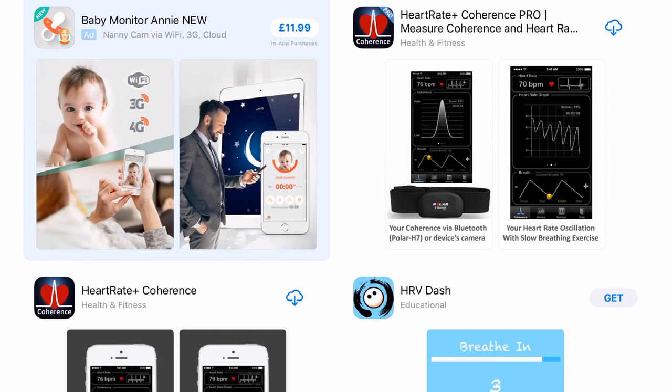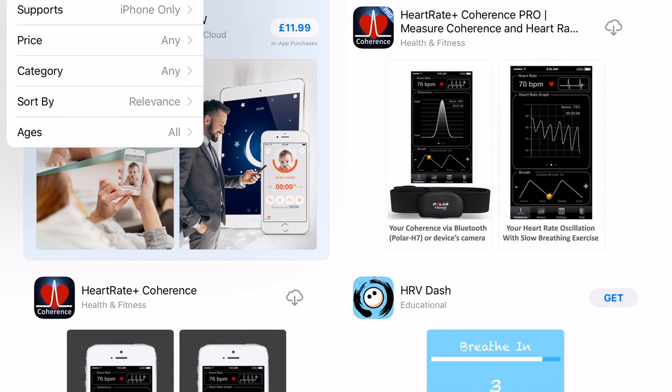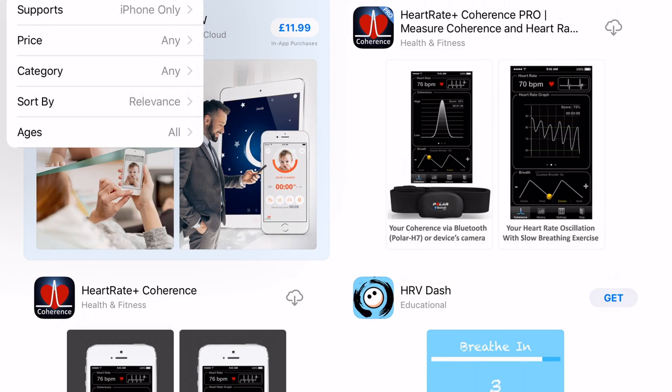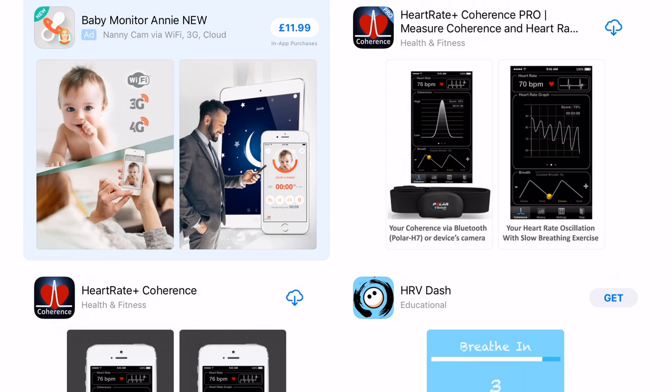Okay, so I'm using an iPad for this. You can use an iPhone. If you are using an iPad, what you'll need to do is select the iPhone only option. This is because there's only an iPhone app. It works perfectly well on an iPad in iPhone mode. So, to find it in the App Store, what you need to do is to select the iPhone only filter, otherwise you won't be able to see it.